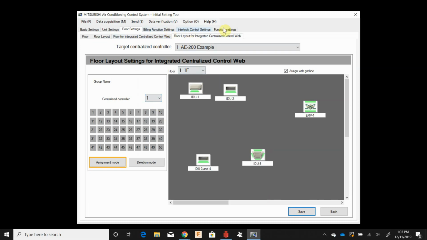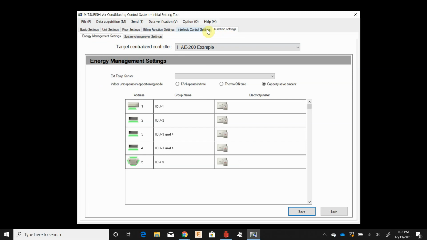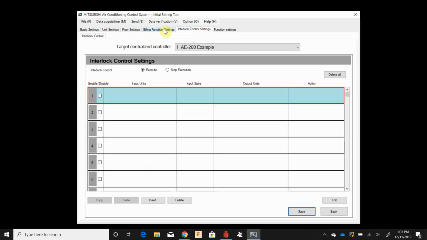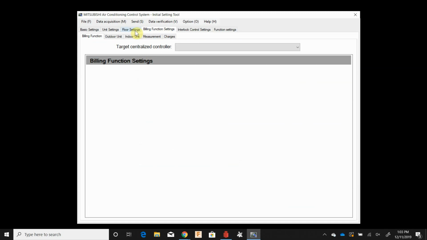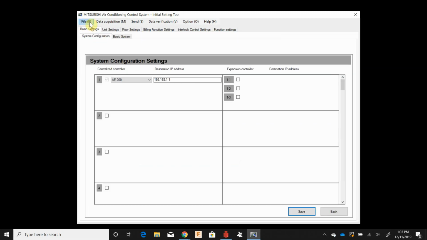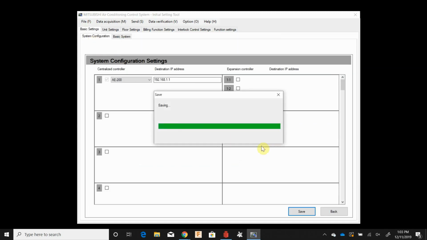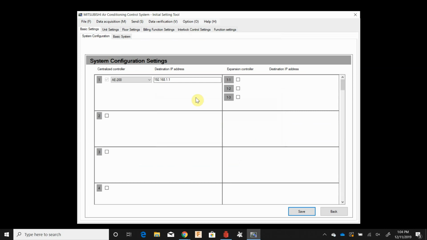Billing functions, interlocks, and other function settings are generally going to be items that a basic setup, or a setup that is going to be hooked up to a building automation system, are not going to be anything you're going to do. So from here, I'm going to go ahead and save the file. And then I can actually reopen this file later on.